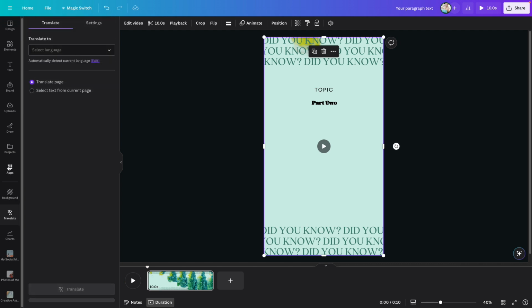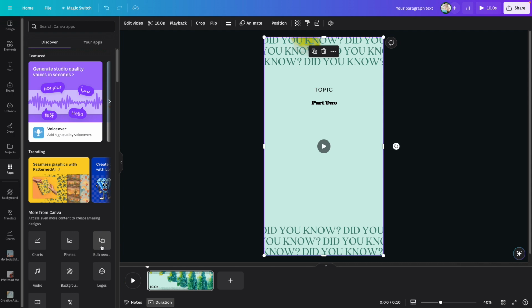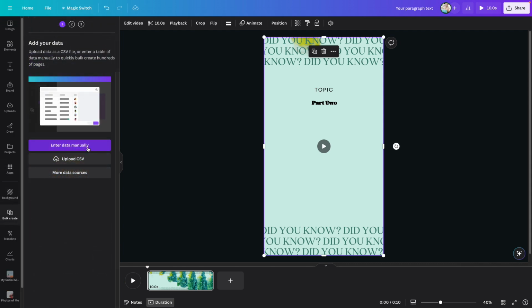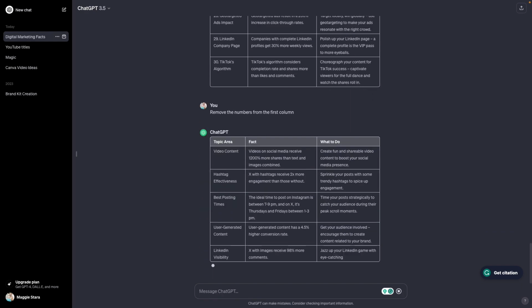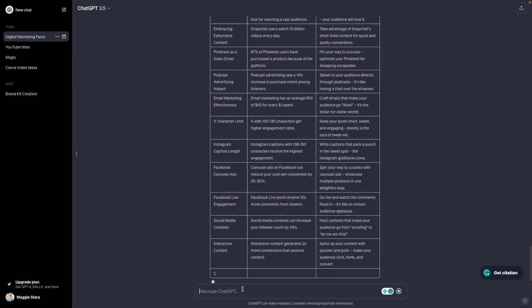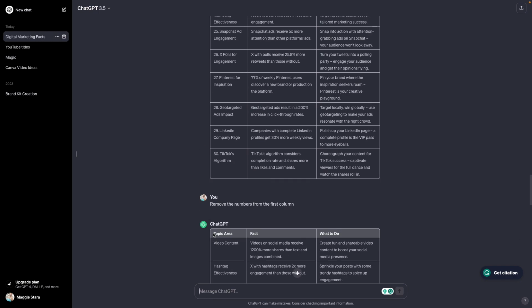So bulk create, if you're not seeing it in your left-hand sidebar, just go to apps and you'll find it there, or you can search for it up top. And this is where we're going to paste in our info from ChatGPT. Now I've noticed that there are some numbers in this first column, so we're going to just get ChatGPT to remove these for us because that's going to appear in the text. And now we'll be able to just copy this table over into our bulk create option within Canva.